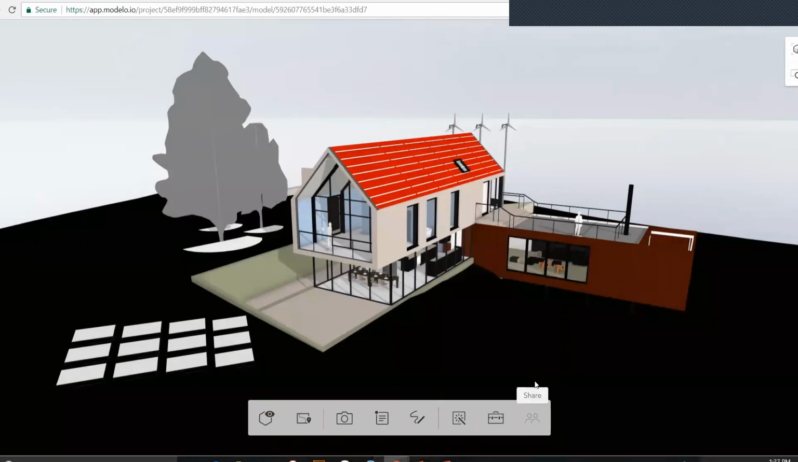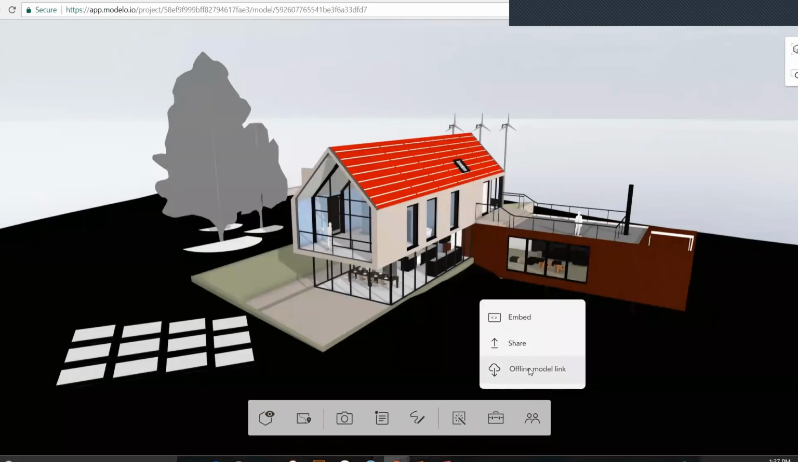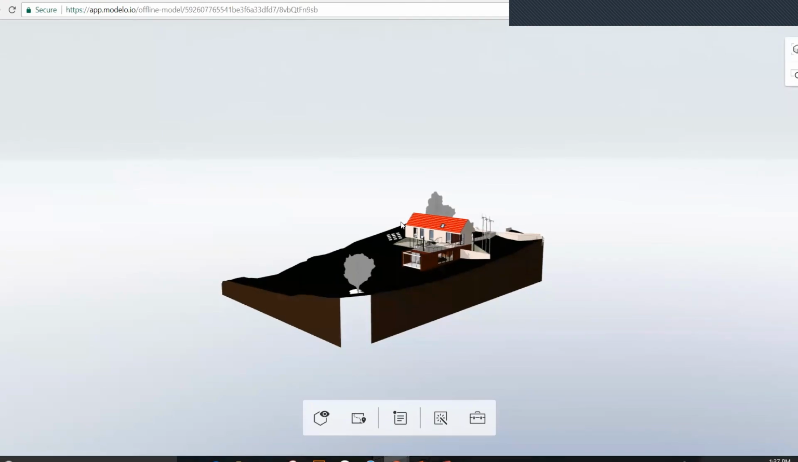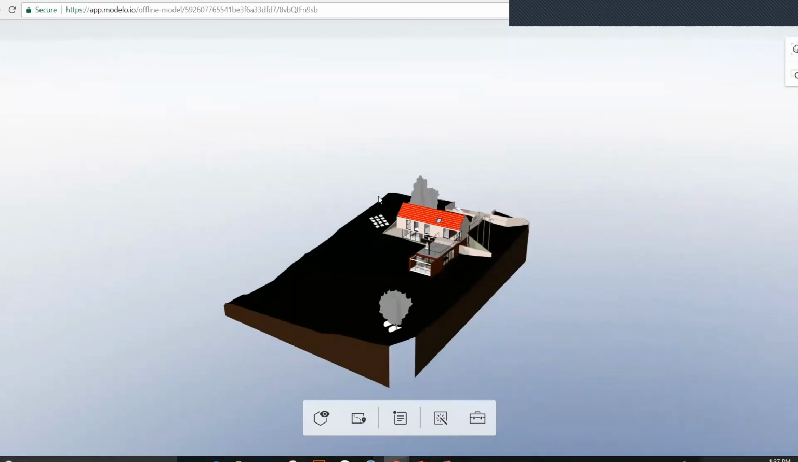I also want to show you we have another feature called offline model link. This offline model link is a business customer only feature. When you're doing that, it actually saves the presentation as a cache data in your computer. It means you can access it without internet. Now I have this. All I need to do is actually bookmark this into my browser. Then I can cut off my internet, and I will still be able to access the whole presentation.